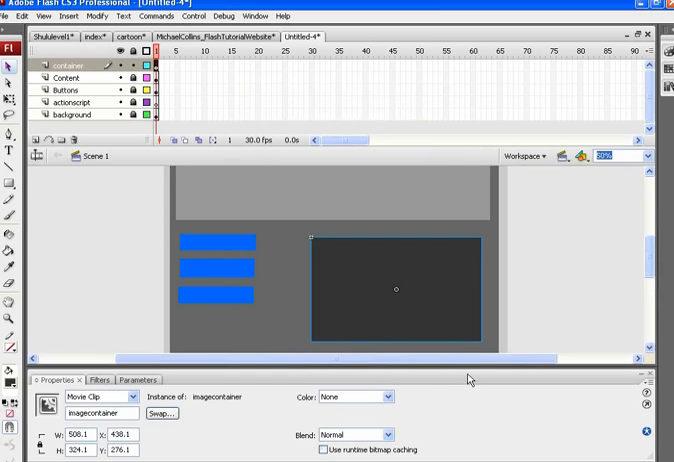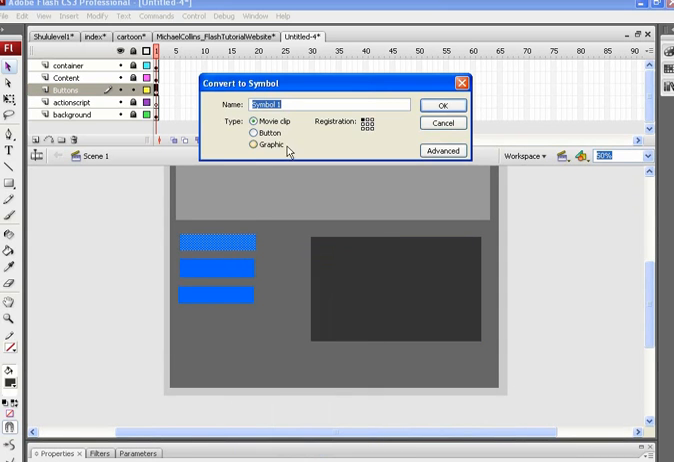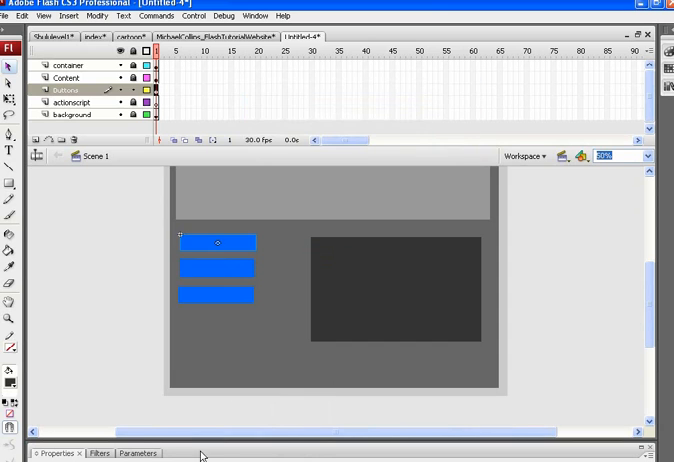Now the next thing is buttons. I'm going to go to the buttons layer, click on the frame, and I'm going to convert every one of these into a button. You have the movie, graphic, button. Click on button. Let's call it image 1. And just continue the same process.